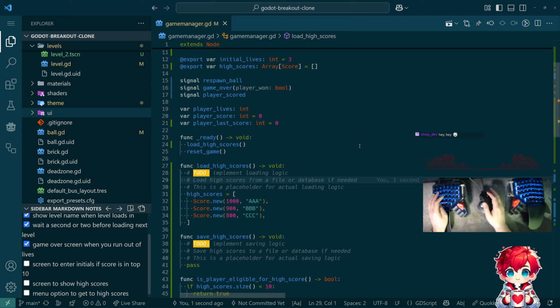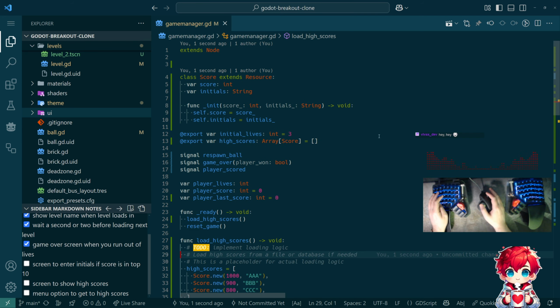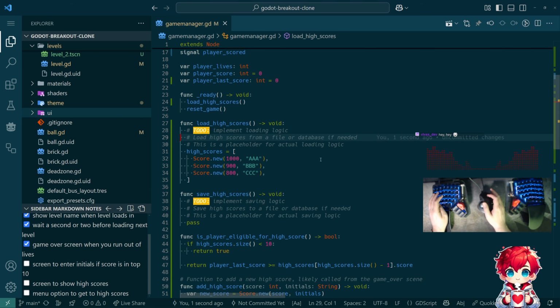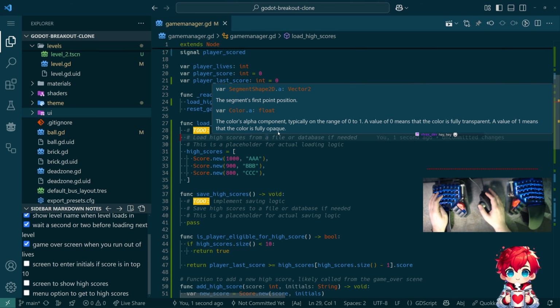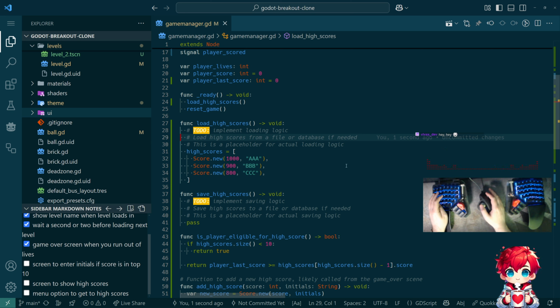And then we do need a scene as well to show the high scores, and a way to get to that scene from the main menu. And probably what we'll do is, if you were eligible to add to the high scores, you'll be able to enter your initials and click in, and then it'll take you to that screen, and then you can return to the main menu from that screen. Feels right.